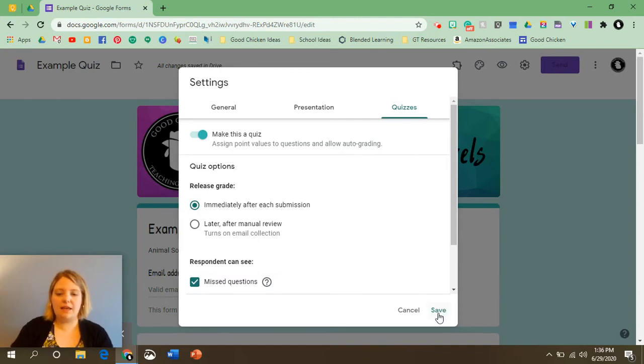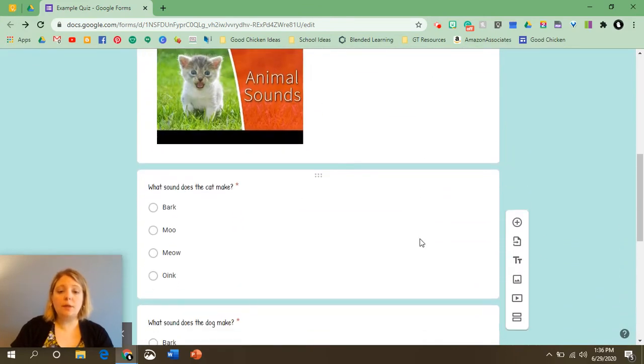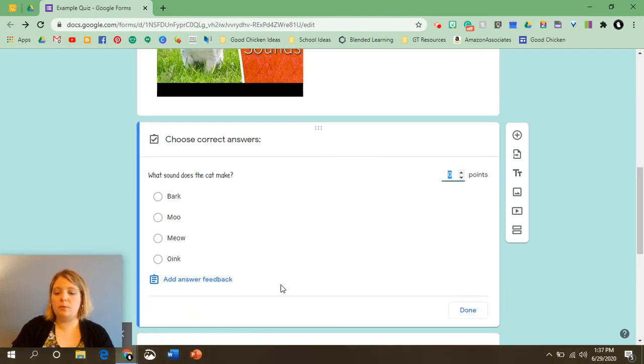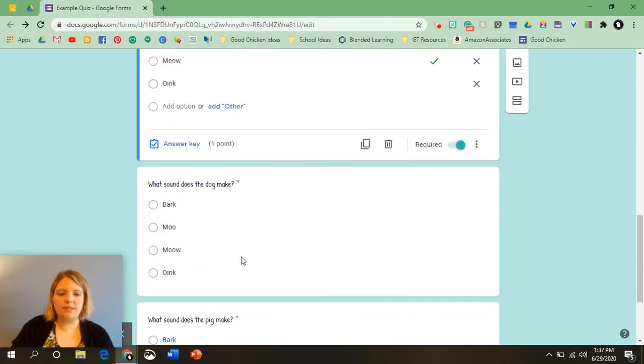All right, I'm going to save my settings. So now I'm going to go in and I have to put in my answer key. Notice now that it's turned into a quiz, there's an answer key section and there's a place for me to put my points. So I'm going to put 1 point. And what sound does the cat make? Well, that's meow. Done. I have it saved.